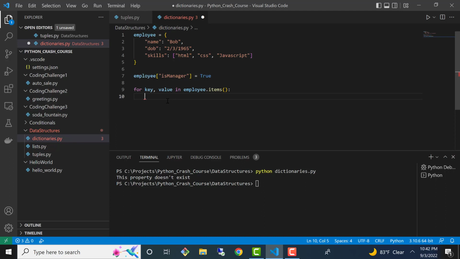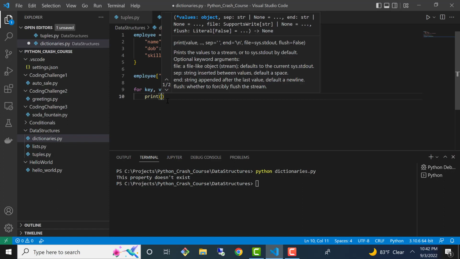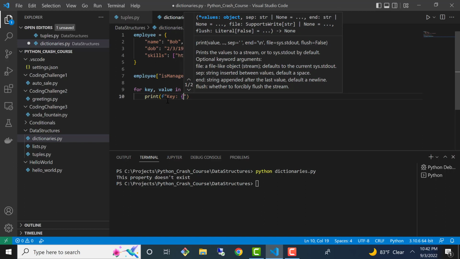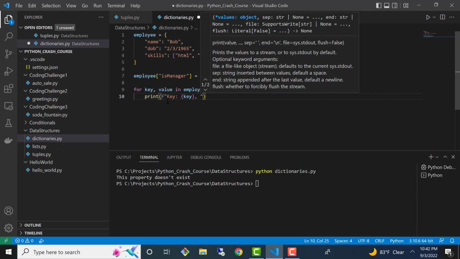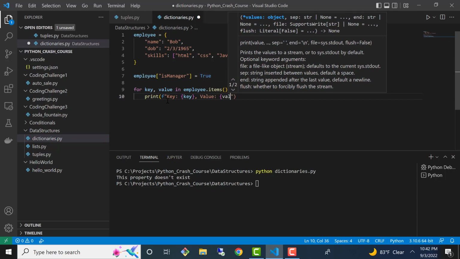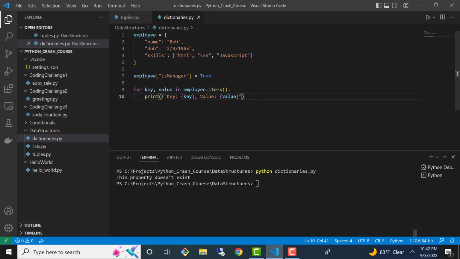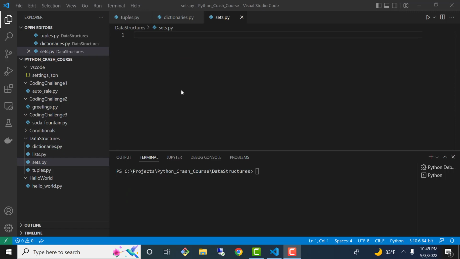I'm just going to print out the keys and the values. So let's say print, I'll do a formatted string, and I'll say key, and then value, and output the value. Yeah, that looks right to me. Let's go ahead and save that and run that code. And there we go. We get a nice output of the keys and the values for each pair in our employee dictionary.